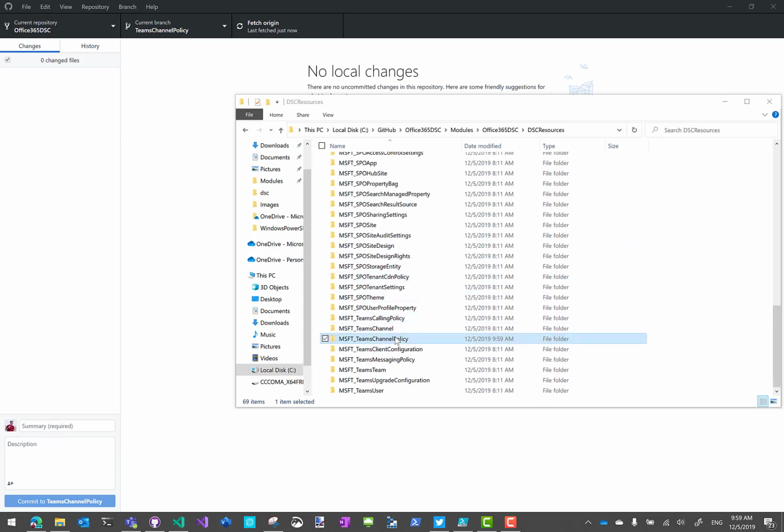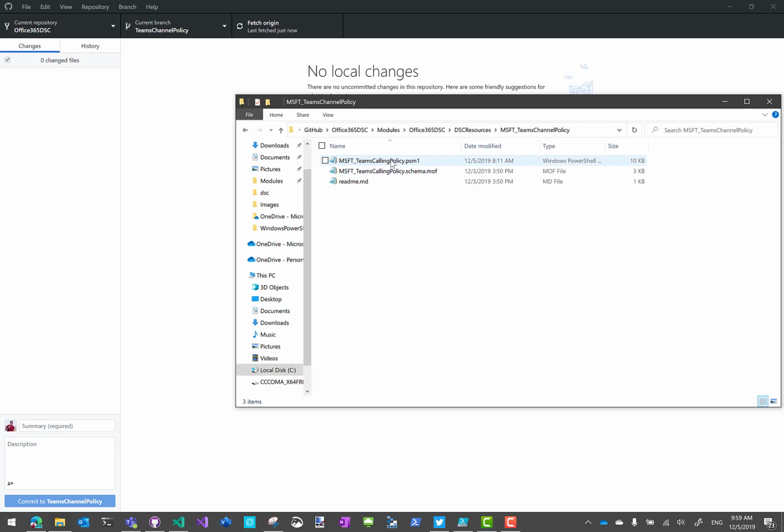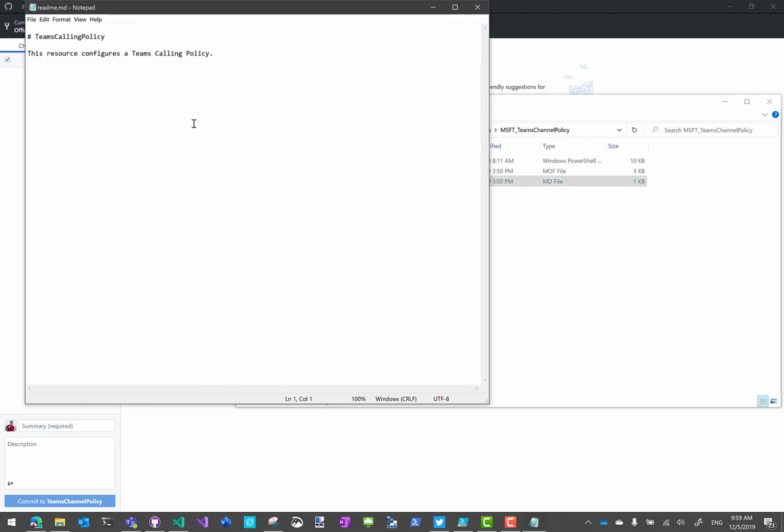So now in my channel policy folder, you see I also have three files, but two of them I need to rename to match my new resource. I'm going to rename the schema.mof. The next thing I'm going to do is open the README file, because this is specific to all projects. This one now is channel policy, and I'm going to update the description.